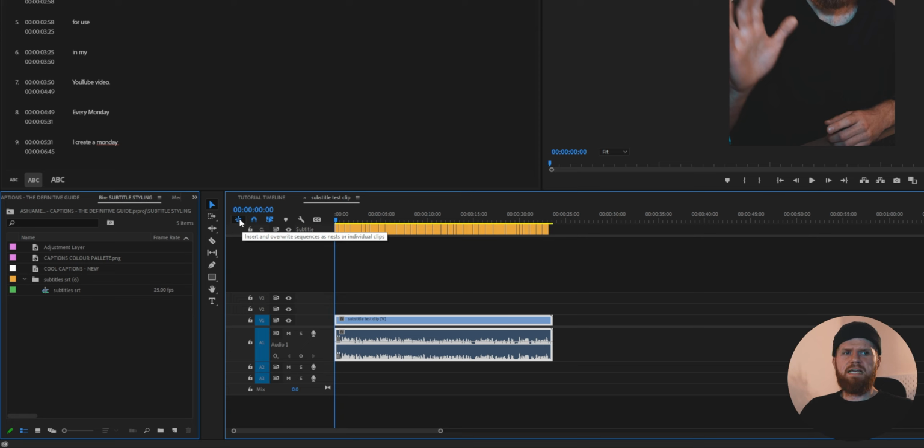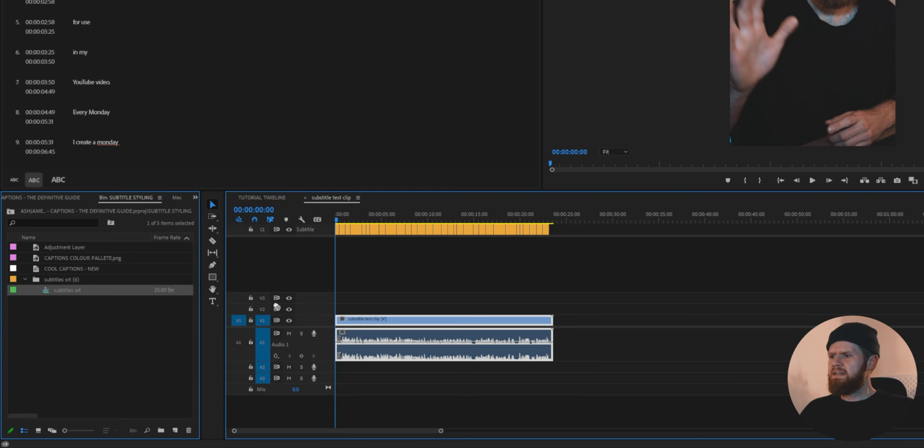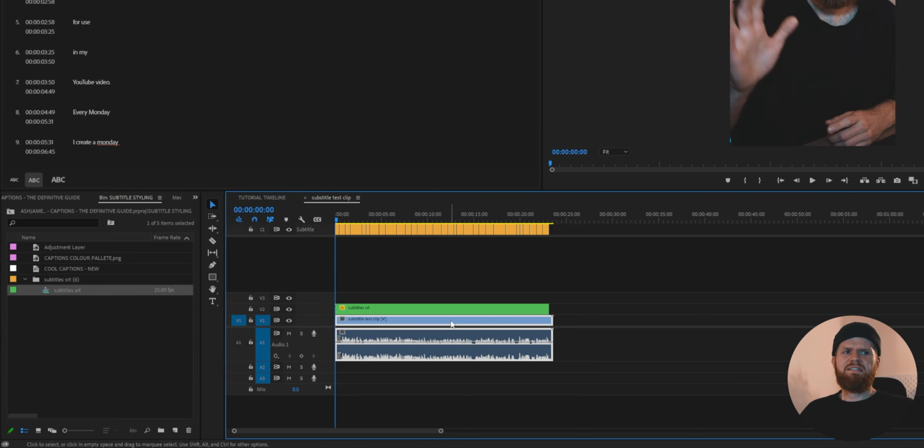Make sure this button is enabled. That means it will nest it into your timeline. It's to do with formatting and it might not appear properly if you're using portrait videos. So just drag that in. It should appear as a green nest. If you don't see it as a green nest, you've not clicked this button, so make sure you redo that step.